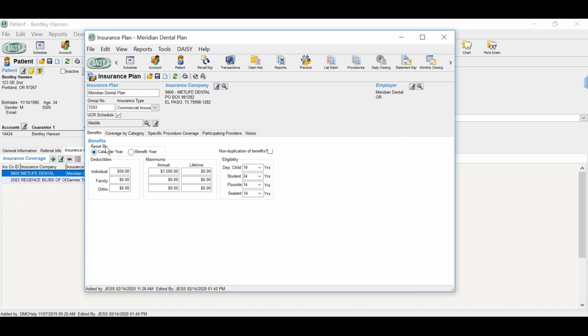One thing to note when you have the benefits resetting by a calendar year, when you come in after the first of the year, you may note that the benefits have not yet reset. We recommend running a daily closing first thing in the morning on the first day of the new year, which actually resets all of those benefits for you. That way, when you start your day, you're going to have all your benefits fully reset and you'll be ready to start.